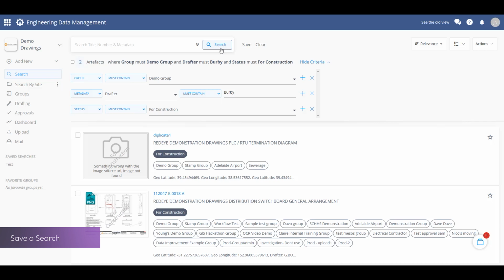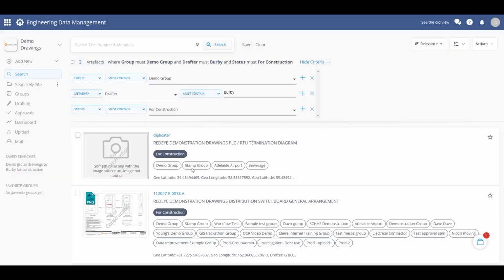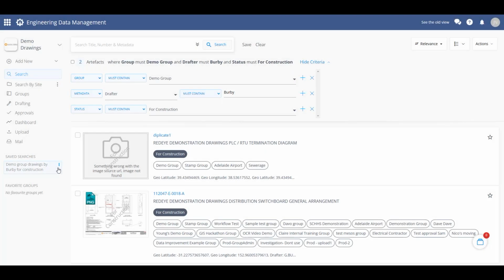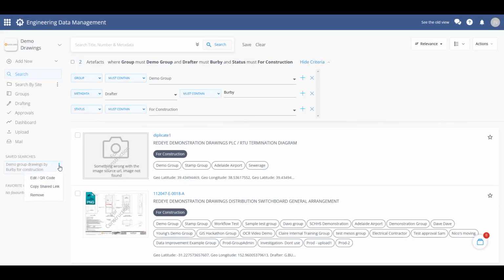There'll be times when you build a search and you instinctively know you will need to run the same search again. When this is the case, hit save next to the search box. You can now give the search a name, click save, and your saved search can now be run with a single click directly from the sidebar. You can also share your saved search using a QR code, or by copying a shared link which you can then provide to another DMS user.